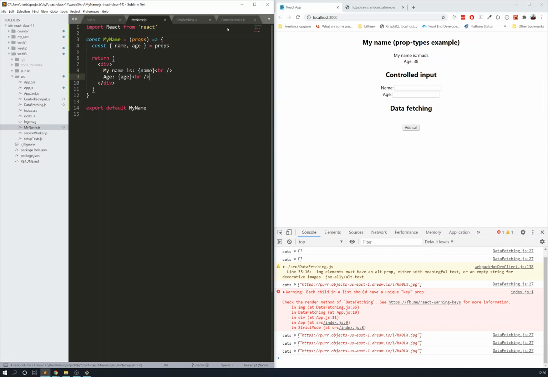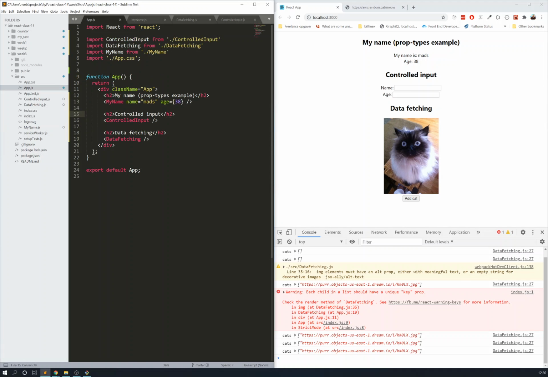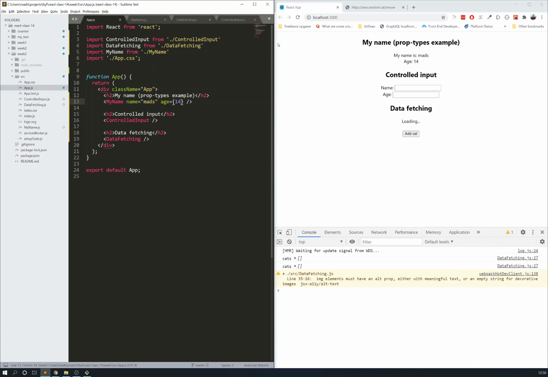So this is going to be a very basic component. It just says my name, and we have this prop types example. My name is Mass, age 38. And we already know that I can change these. So if I say I'm 14, it's going to change this variable here to 14.